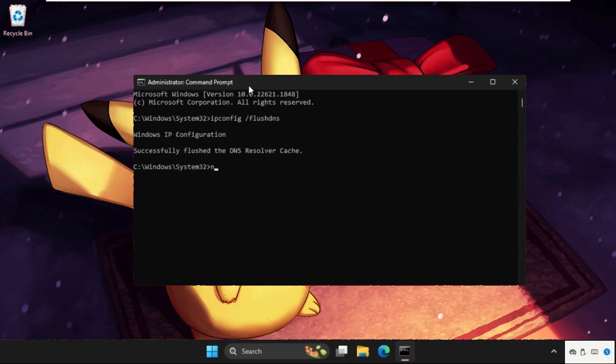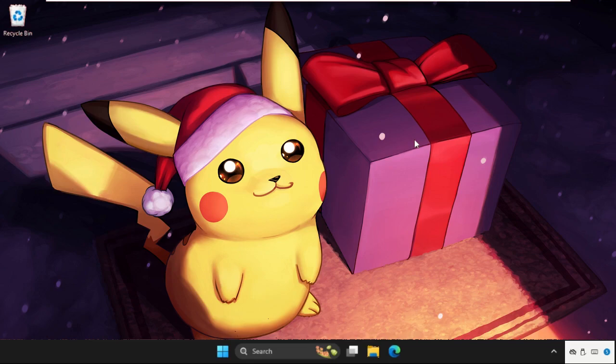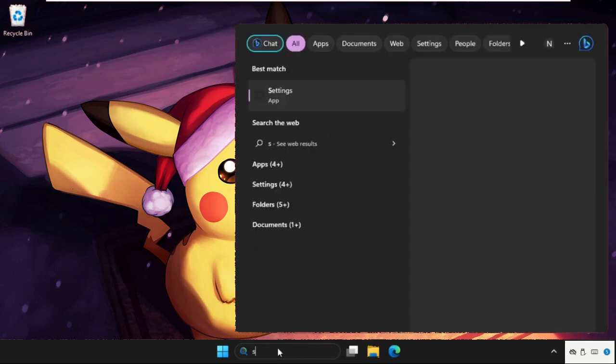Now type netsh winsock reset and hit enter. So we need to restart the computer in order to complete the reset, but before that we need to simply type exit and again go to settings.